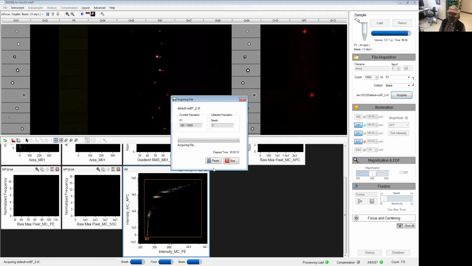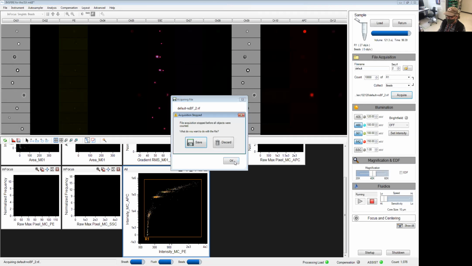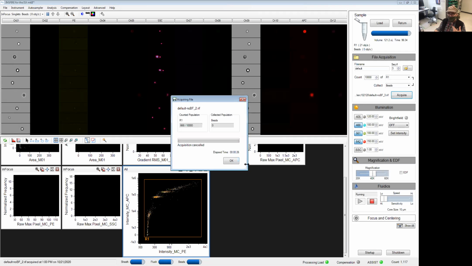And this compensation control, you will be able to recognize it because the data file that gets generated gets this suffix called no BF. And we're going to stop the acquisition early, save the data. At this point, you would just run all of your compensation controls pretty much the same way.